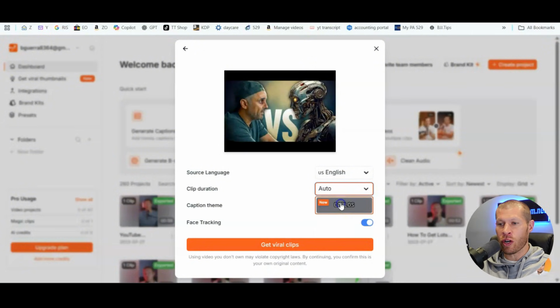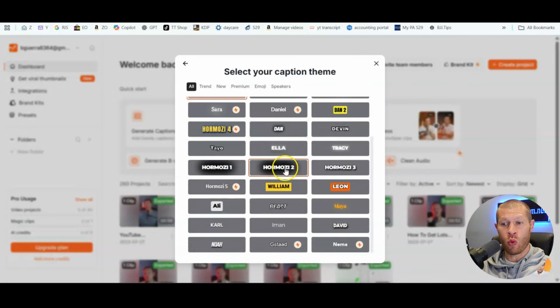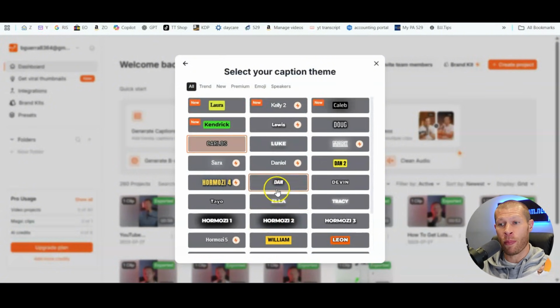But in the beginning, when you're just trying to grow a page to 5,000 followers, for example, I always just keep it auto. Now you can also add the caption theme. So you can choose what you want your captions to look like, and you can kind of personalize it. So it's not just like everybody else's. You can kind of put your own spin on it. And I really like that.